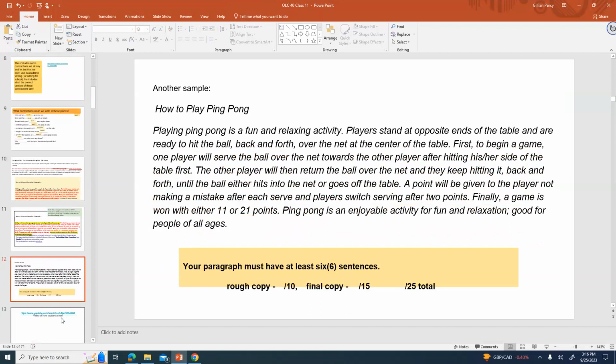First, to begin a game, one player will serve the ball over the net towards the other player after hitting his or her side of the table first. The other player will then return the ball over the net, and they keep hitting it back and forth until the ball either hits into the net or goes off the table. A point will be given to the player not making a mistake after each serve, and players switch serving after 2 points. Finally, a game is won with either 11 or 21 points. Ping pong is an enjoyable activity for fun and relaxation and good for people of all ages.